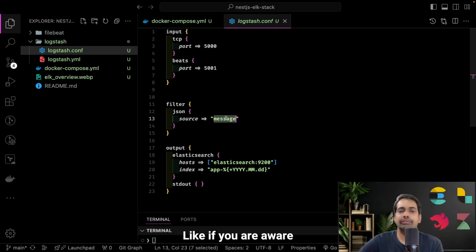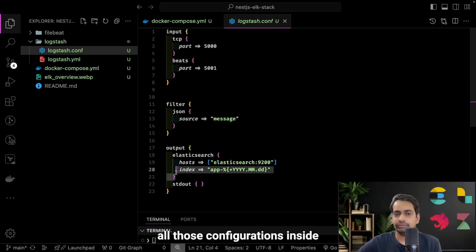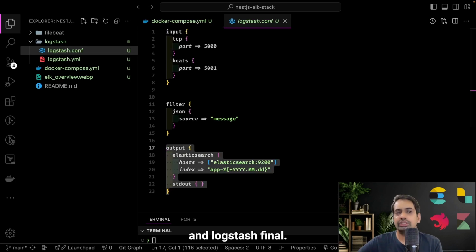Like if you are aware of MongoDB, which contains databases with collections, the tables are collections, and you create different databases. So here that is called indexes. Inside indexes, you have columns and all these things. So the index is app and the date stamp. All those configurations are inside the Logstash config and logstash.yml.